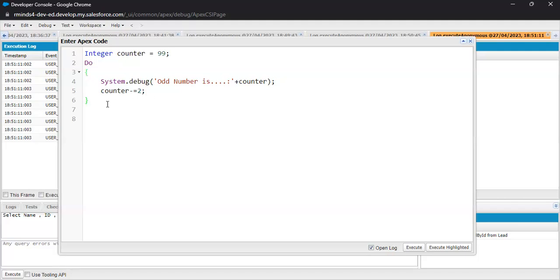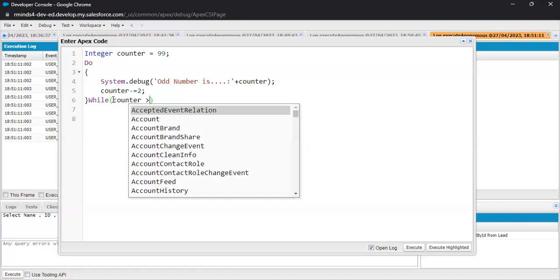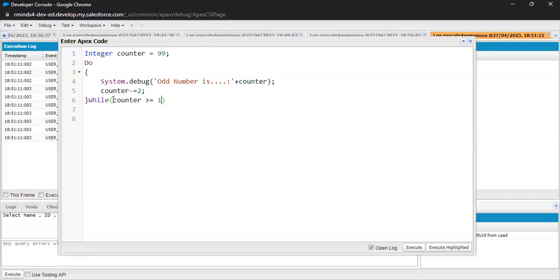Right, and let's execute our while condition. So do, and then here it is going to check the condition again. Counter, so I have to check till greater than or equals to 1. And then here, semicolon. So this is how our do while statement looks like.